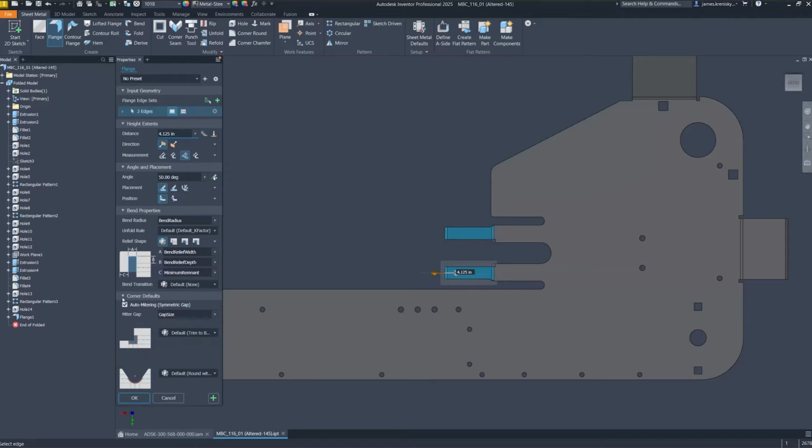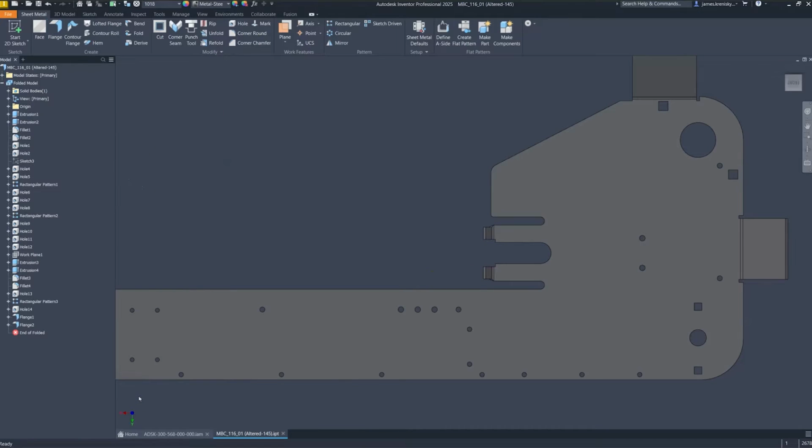The integration of face and flange features into the property panel offers a more organized and accessible platform for managing these critical components. These upgrades collectively enhance the software's usability, reduce your design time, and increase overall productivity for professionals working with sheet metal components.